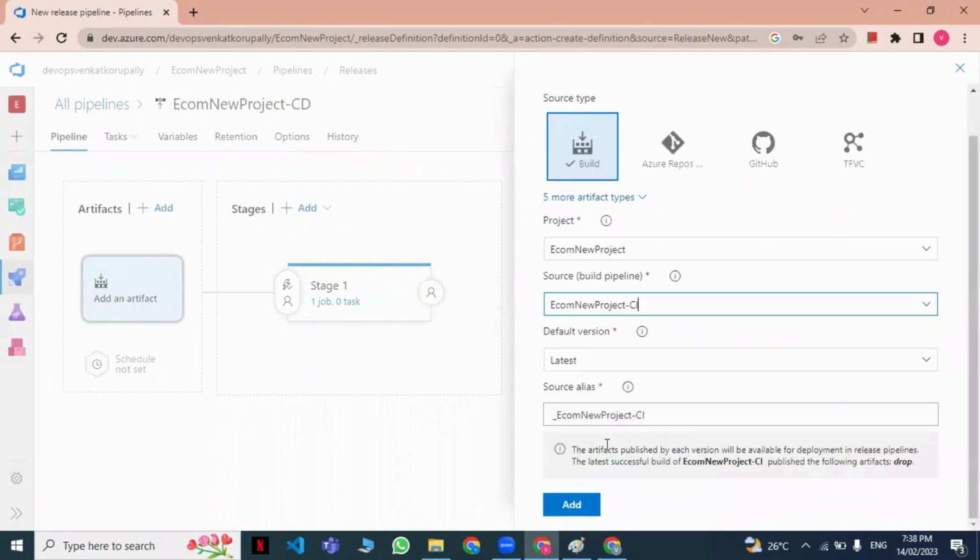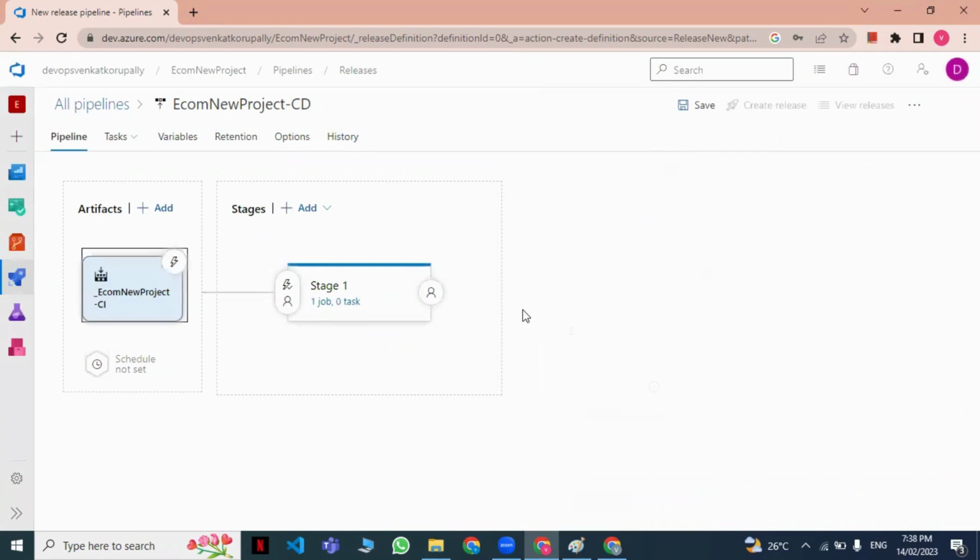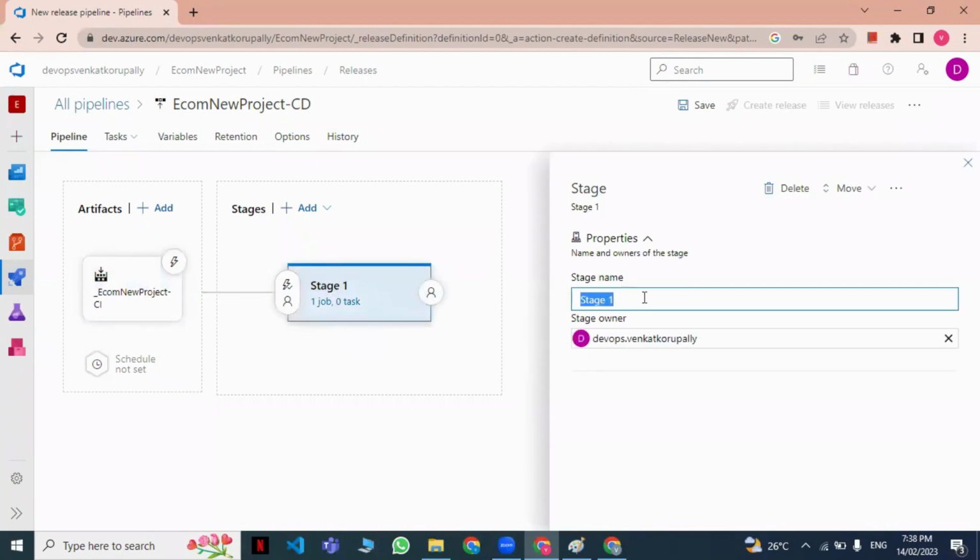Then, guys, click the button add. Yeah, click the button add. Now, what you have just done, guys, is give the artifact which you have created from the build pipeline to my release pipeline. Now, guys, just click this bar and give a proper name.